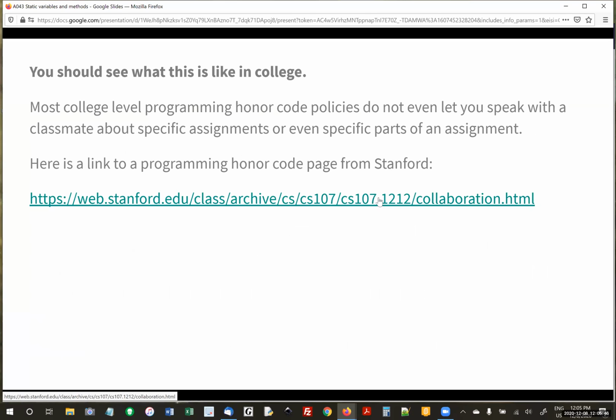Hey, I'm almost done, but you guys should see what this is like in college. When I first made my programming honor code about 3 years ago, I Googled programming honor code, and all these college links come up. I was super surprised because at the college level, they're claiming it's cheating if you even talk with a classmate about an assignment. Literally, they're saying you're not allowed to even strategize or talk with a classmate about a programming assignment at the college level.